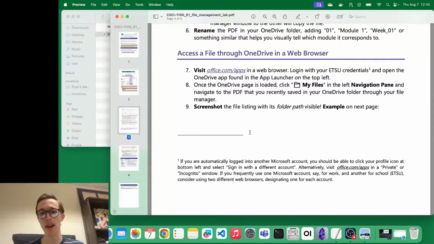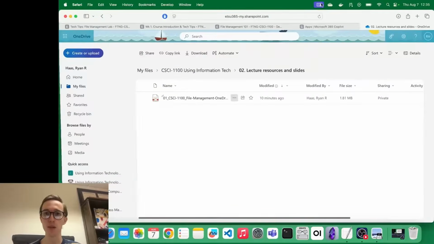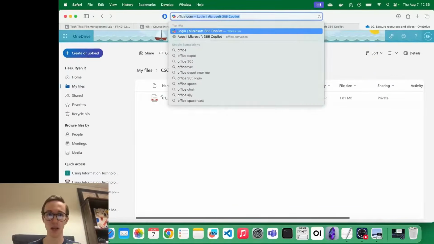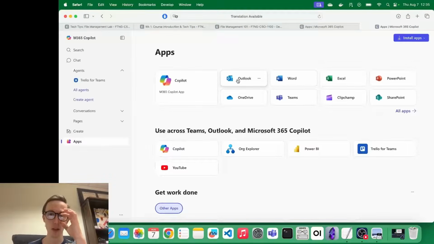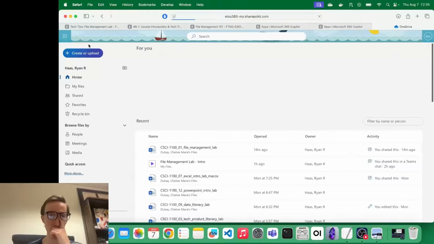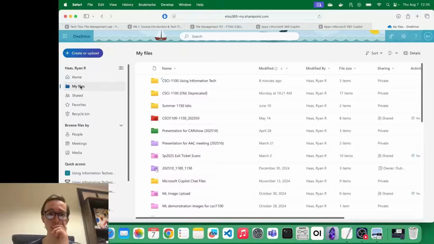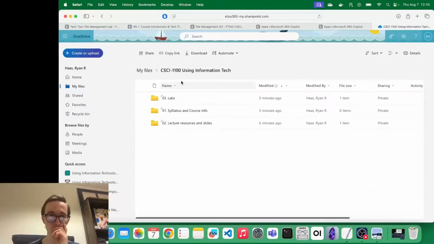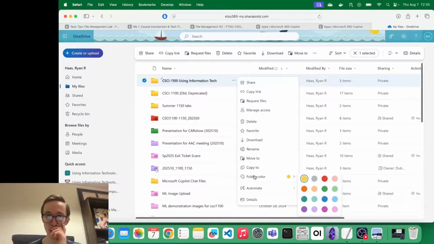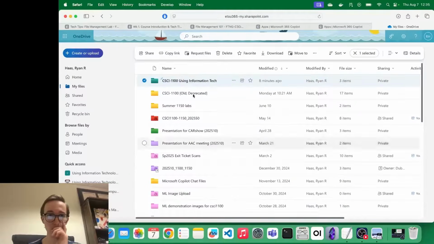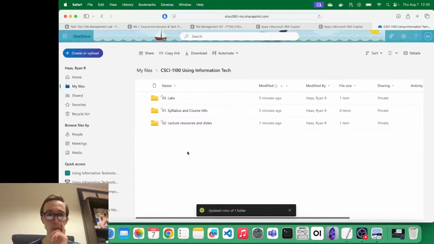So this is the part that, if you've been on a web browser the whole time, you're already here. But we're going to go to office.com/apps. We're going to go to OneDrive. We're going to go to My Files. We're going to find that folder we created. You can change the colors of these, by the way. I like to pick and choose my colors, but anyway. And then we're going to find that.